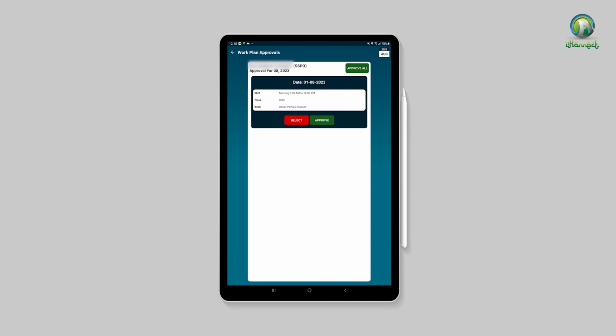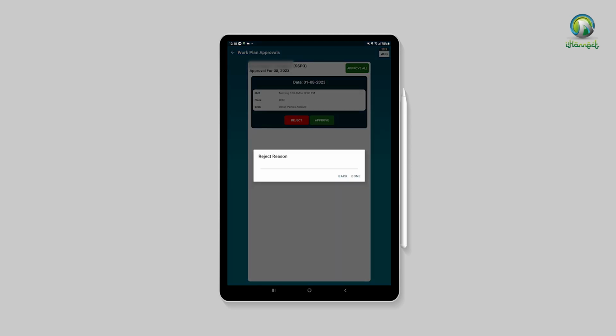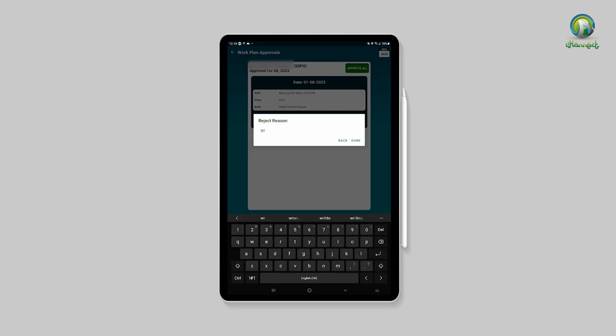To reject a single work plan, click on reject button and enter reject reason. This reason will be displayed to that employee against this work plan. After typing the reason, click done button.